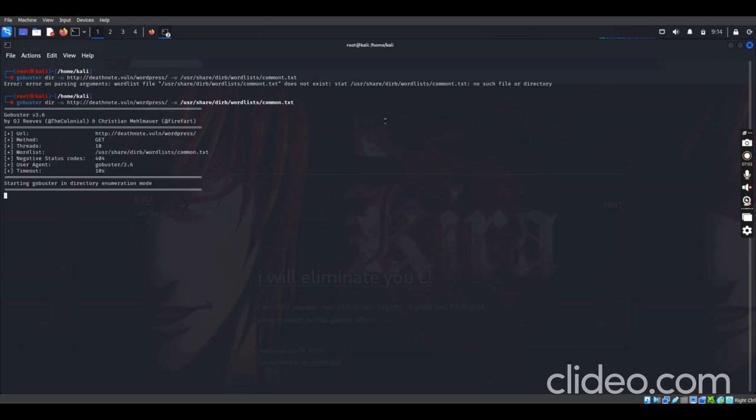So let's run it now and see what it's going to give us. And see if it's going to give us a list of directories or folders that have been created with this website. So let's wait for it while it does its thing.